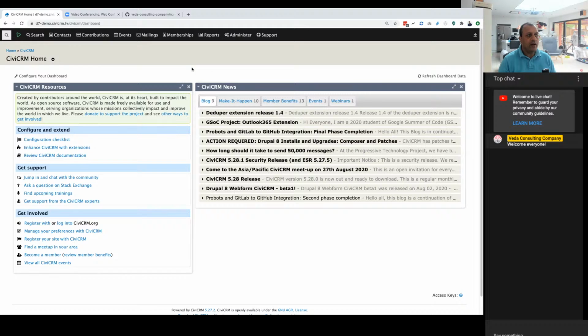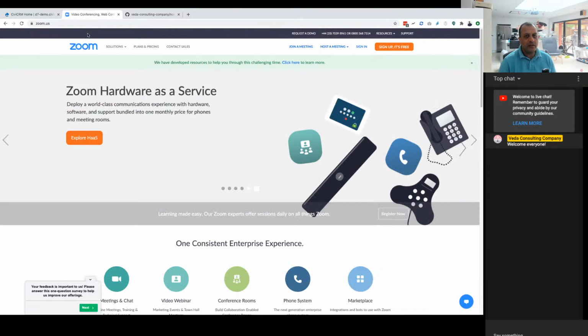Okay, so I've got my demo CiviCRM. It's the one we use all the time for CiviCRM episodes. I'm running it in Drupal, but everything I'm about to do works in WordPress. We have probably half of our implementations on WordPress anyway, so we have it working in either environment. I've also got my Zoom account. Well, I haven't logged in yet, but I've got a Zoom account now.